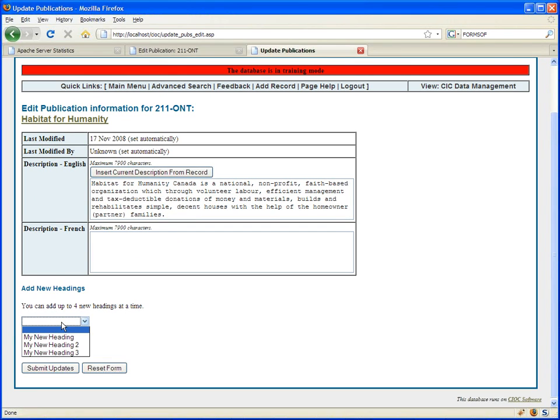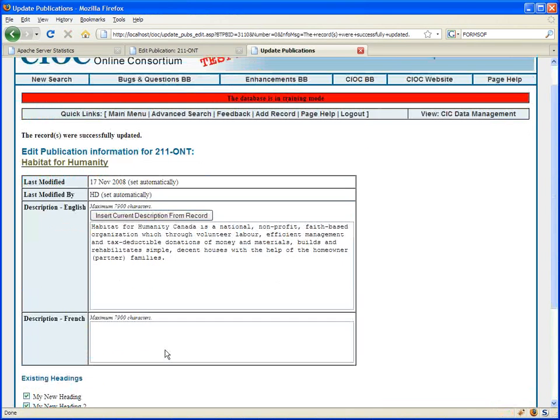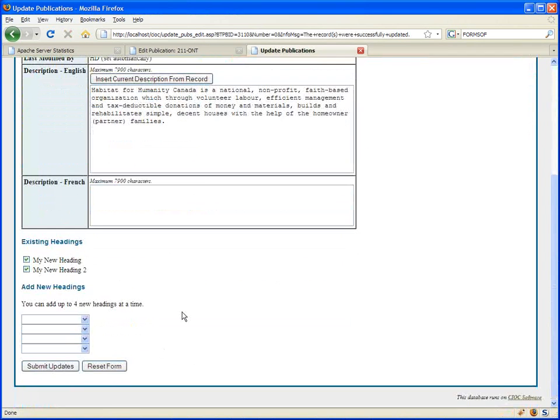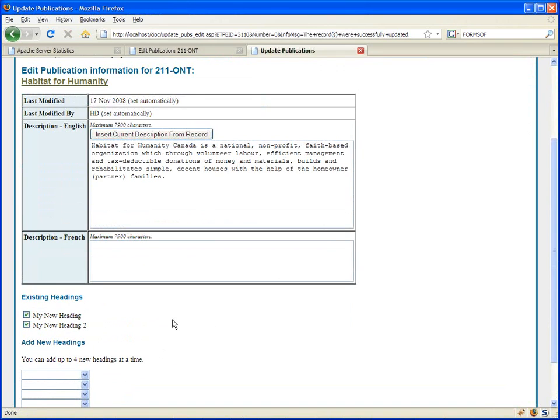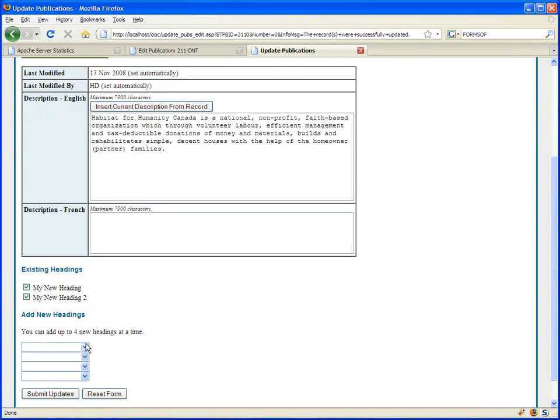And I can add specific headings to the record. You'll notice that that unused heading is not in the list and not available to me to add to this particular record. You'll see a list of existing headings, which you can just uncheck in order to update and remove those headings. And again, you can add any other used heading to the record, 4 at a time.